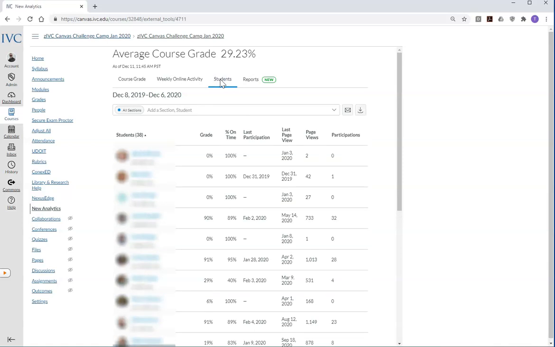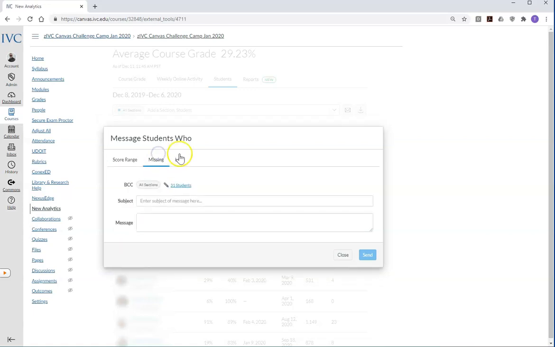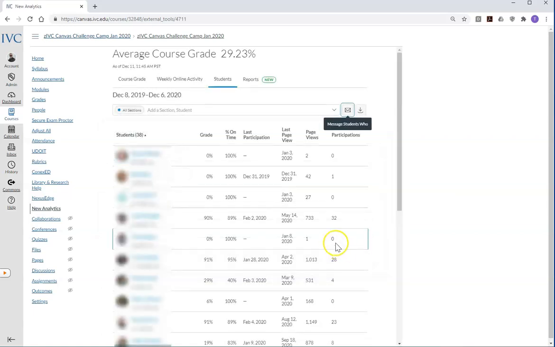You also have a Students tab, and this actually loads each of the different students, and you can see when they participated, what they last viewed, what page, the pages that they're viewing, how many page views, etc. That's all built into here. Again, you've got the message students who have current scores at a certain level, are missing assignments, or have late assignments. So you've got all of that built in automatically.